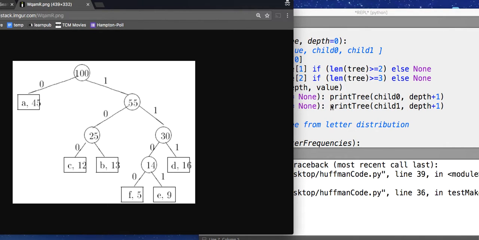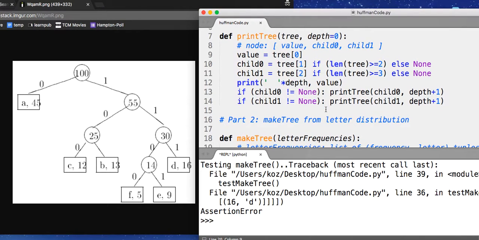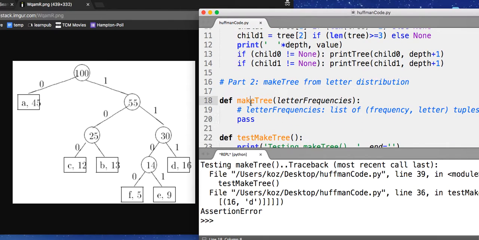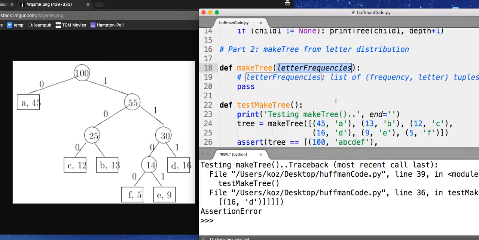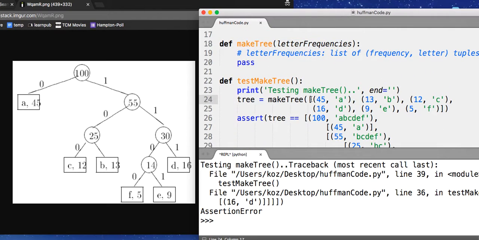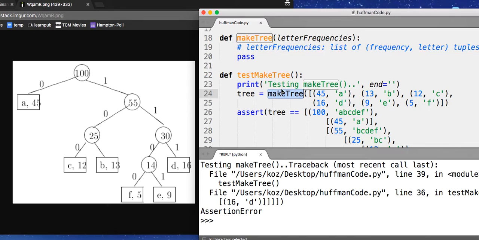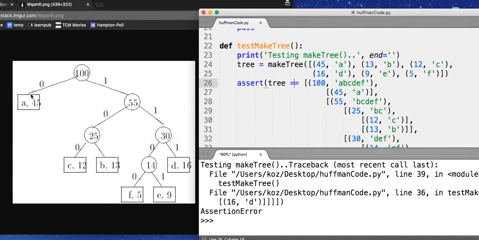Okay? So we're ready to write a little bit of code. We want to make a tree. We want to make this tree out of a list of letter frequencies, where letter frequencies look like this. I have 45 A's, I have 13 B's, 12 C's, 16 D's, 9 E's, and 5 F's. It's exactly this problem right here. And then after we've made our tree, calling make tree, we want to get a tree that equals this tree. Let's see that this does that.